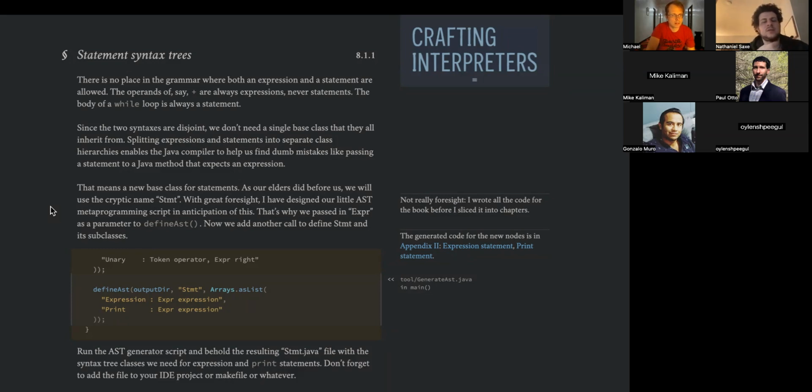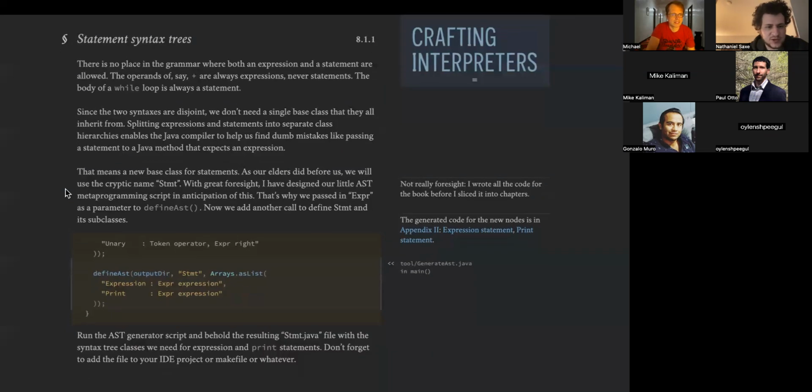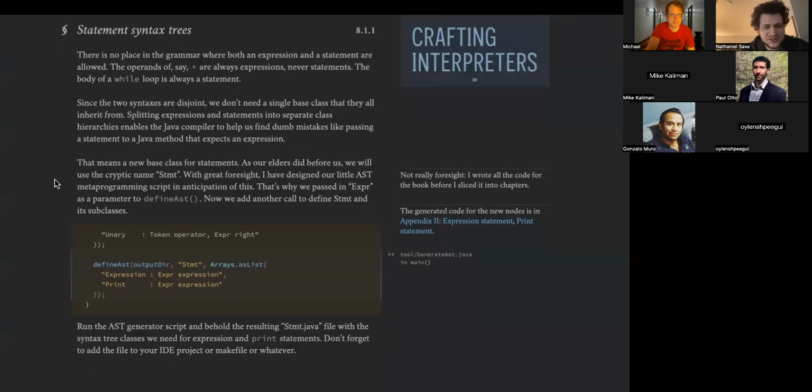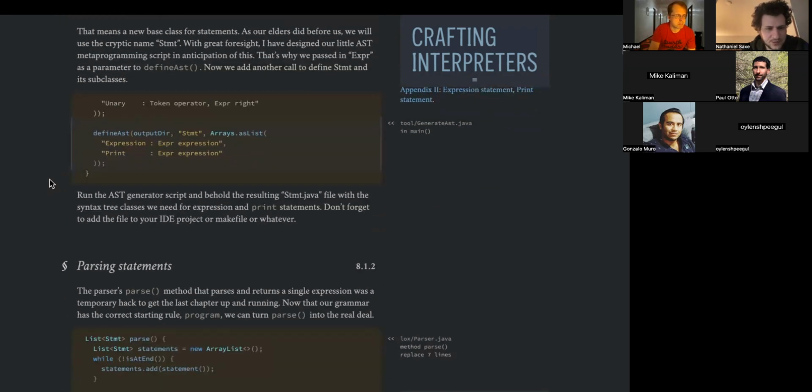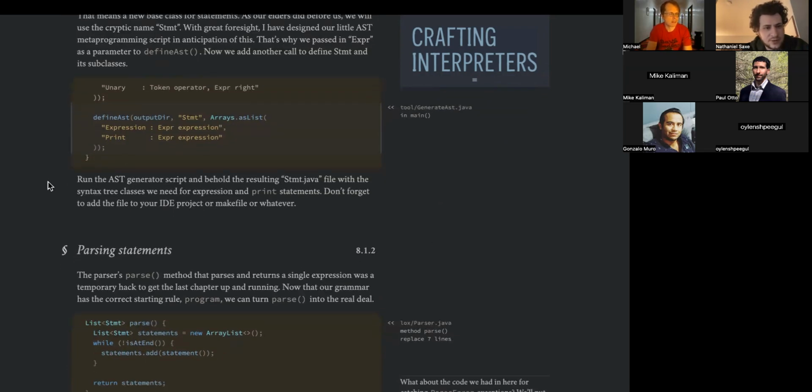That means a new base class for statements. As our elders did before us, we will use the cryptic name Stmt. With great foresight, I've designed our little AST metaprogramming script in anticipation of this. This is why we passed in Expr as a parameter to defineAst. Now we need another call to define Statement and its subclasses. This is eerily similar to the macro.